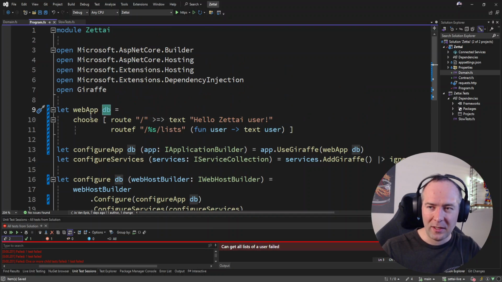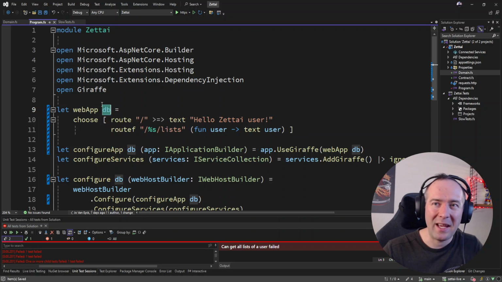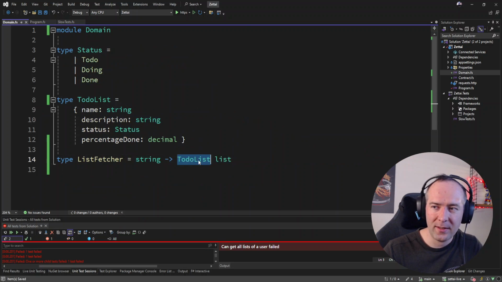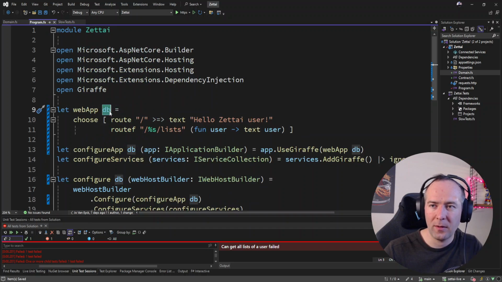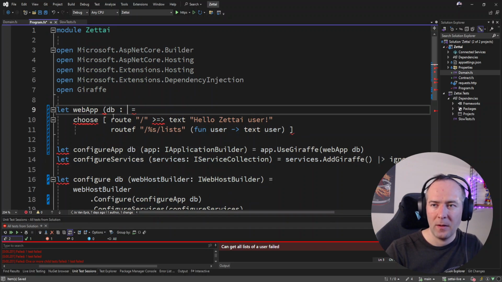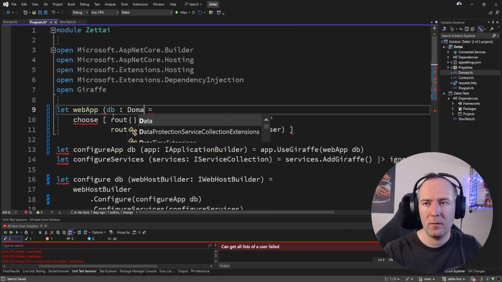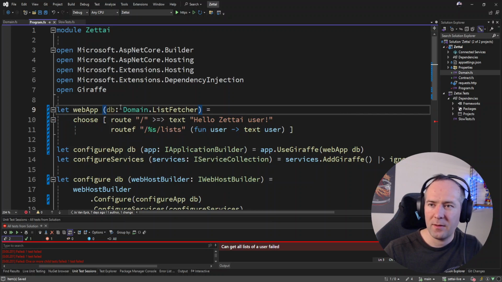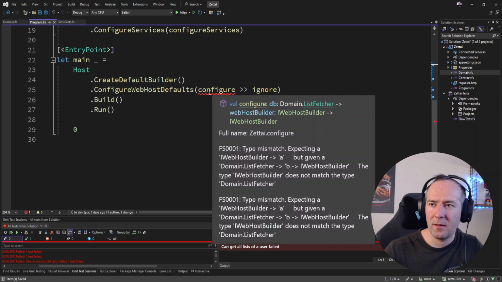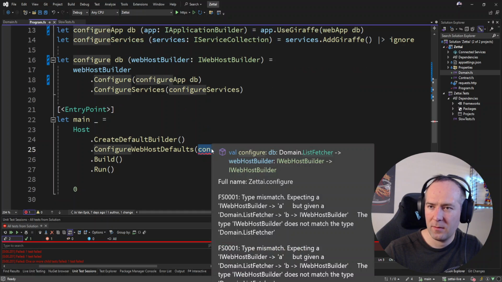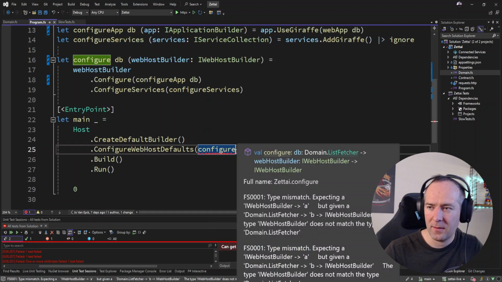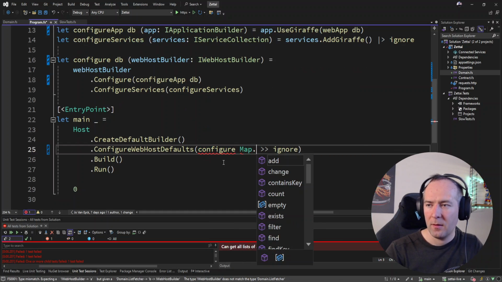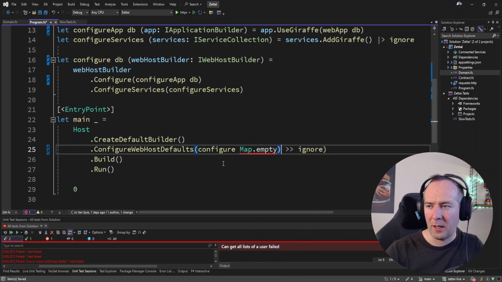So if my DB here doesn't have to be a map, it can be anything that can transform strings into lists of to-do lists. So let's call this list fetcher. And this thing now can query our lists. Okay, cool. What is this thing? Oh yeah, this thing also needs a database. Oh yeah, and it doesn't need a database, it needs a list fetcher.